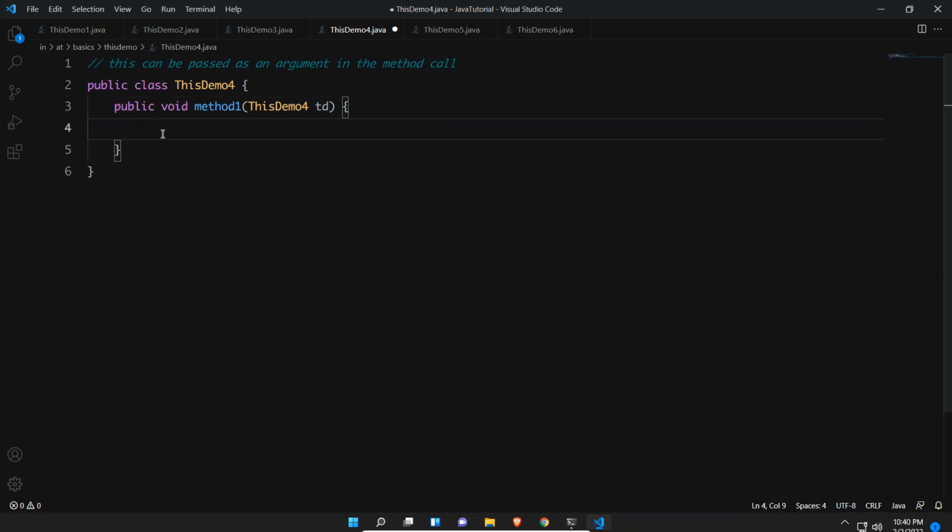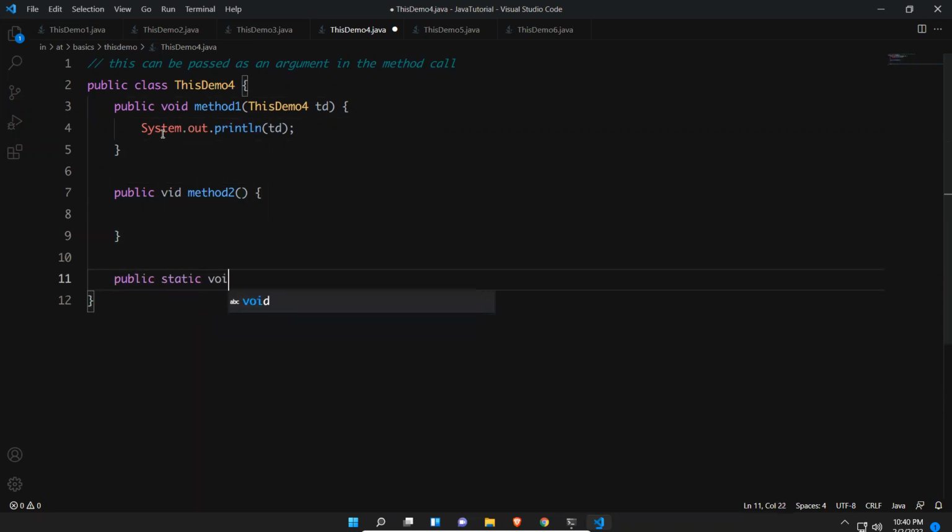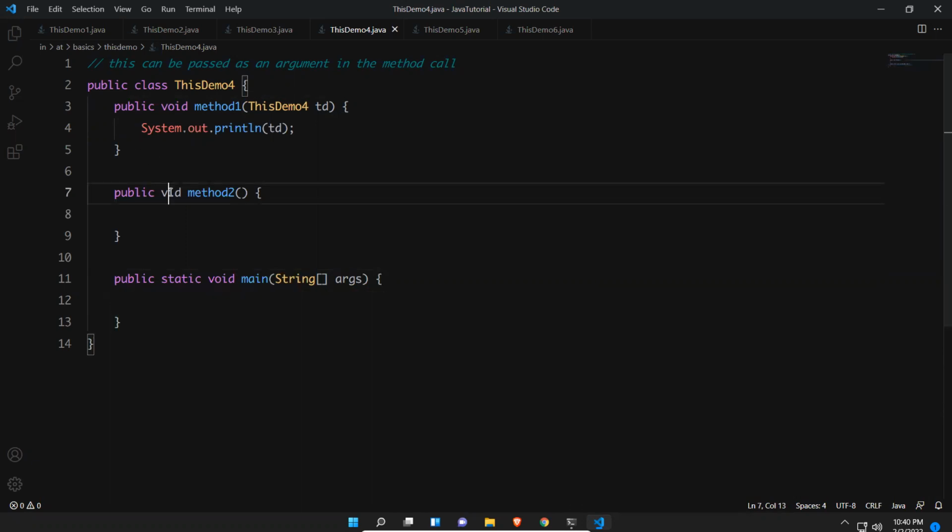Now if I try to print this, System.out.println, I can print this object. Okay, and what I'll do, I'll create one more method, public void method2. Okay, and I'll create public static void main. Right here, so let me correct it. Here I'll call this method.